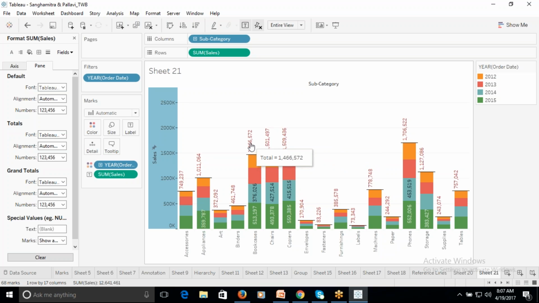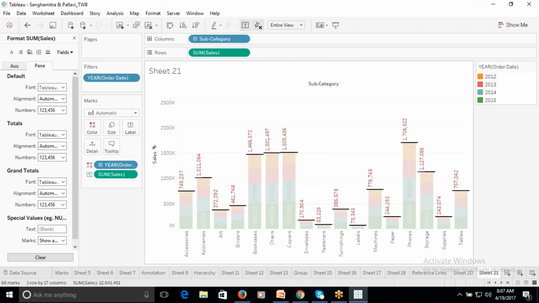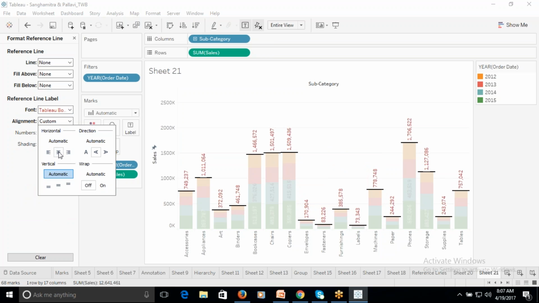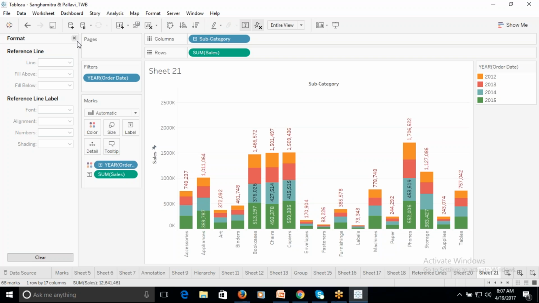I'm able to see total for chairs and I'm able to see the total for copiers. And this is in a left alignment. Make it as a middle. Right click, format, alignment, middle. See, change it right now. It is in the middle now.